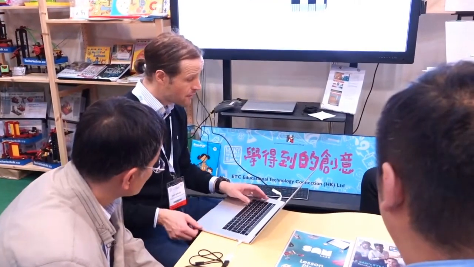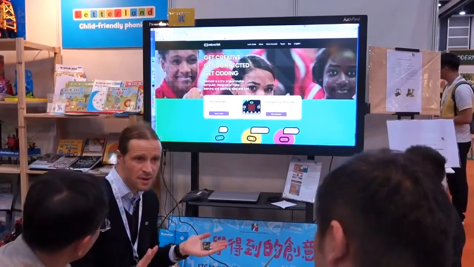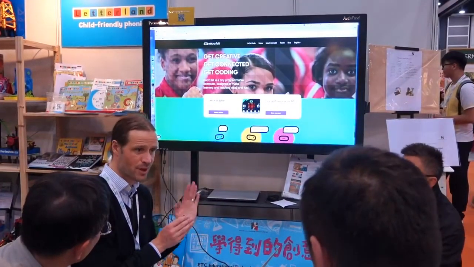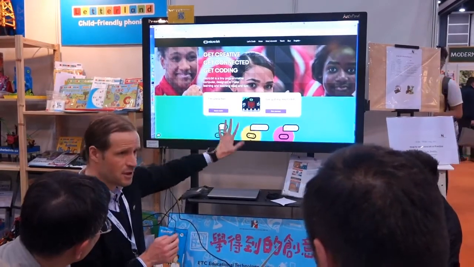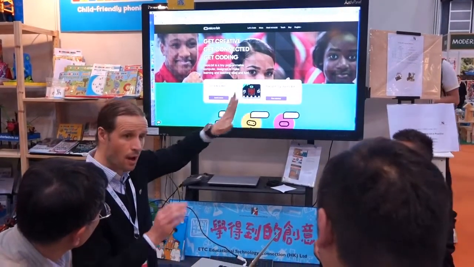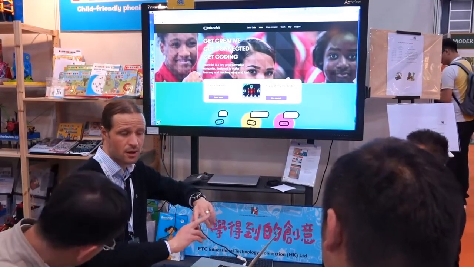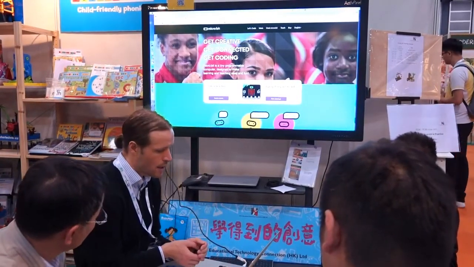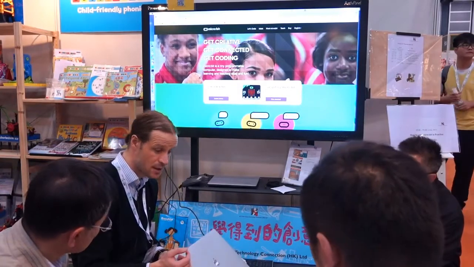Coding the microbit is very simple. Everything you need is on the microbit website. We have a lot of teaching materials under Teach, also in multiple languages, also simplified Chinese and traditional Chinese, and many other languages. But there's also great classroom material available from ETC, for example.